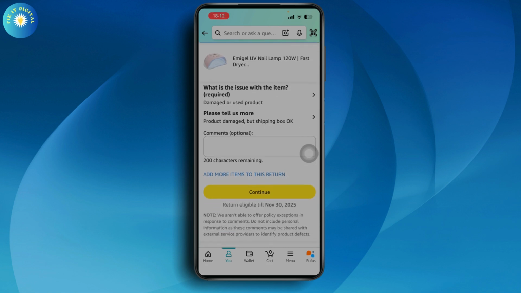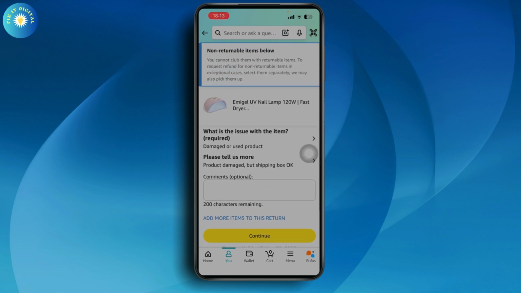But if you have exceeded a week, then you won't be able to return the item. So make sure that you have not exceeded 1 week or the given limited time. Once you tap on Continue, it will ask you for the following prompts. You can just simply go and press OK or Continue, and your item will be returned, or you will be able to exchange your item.